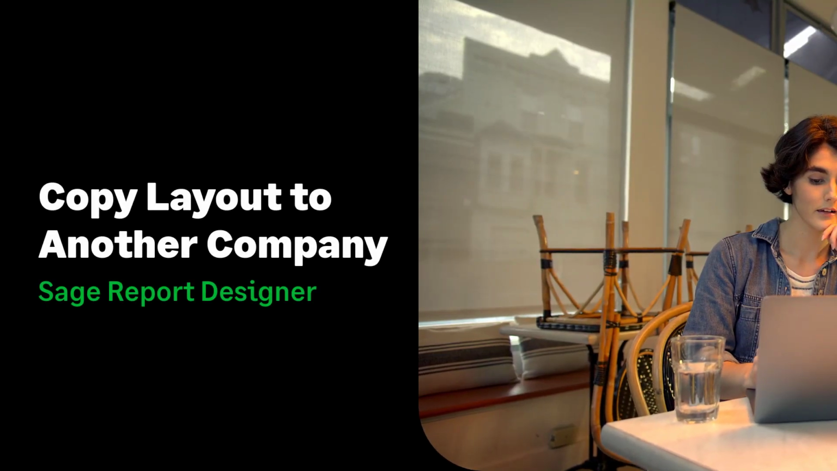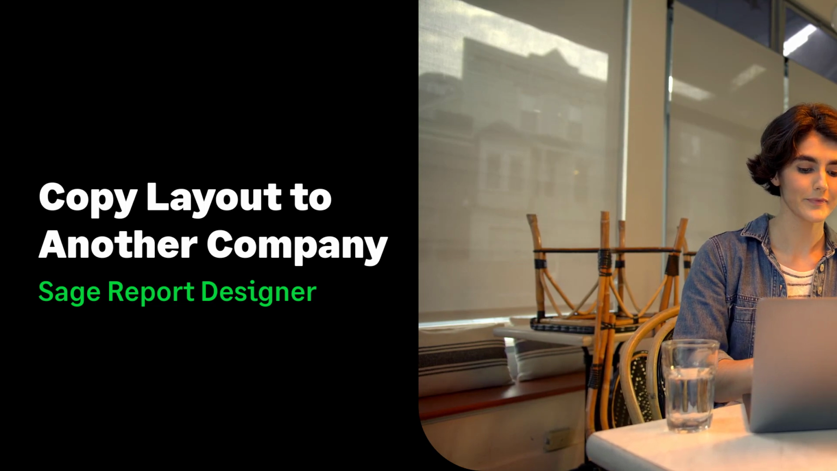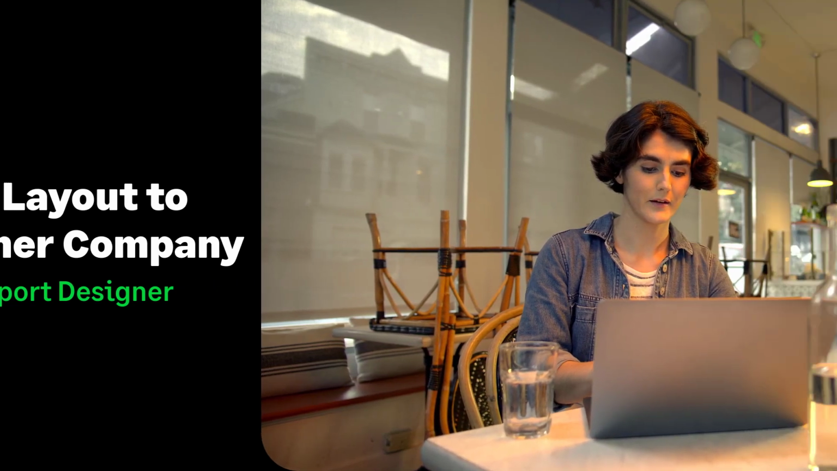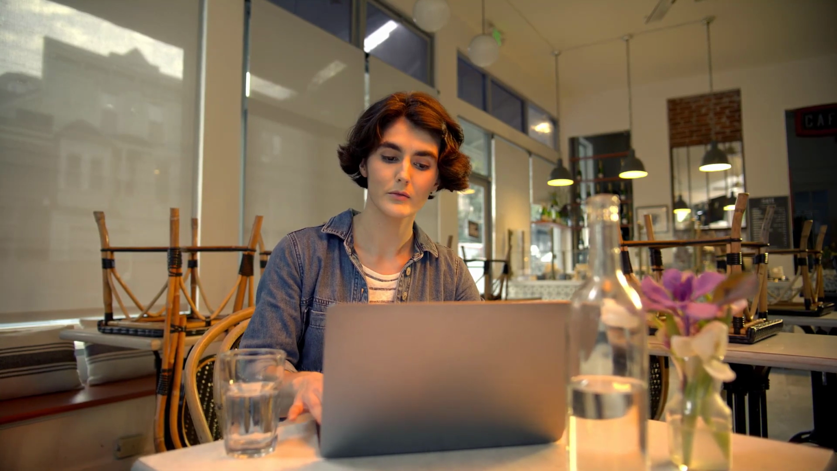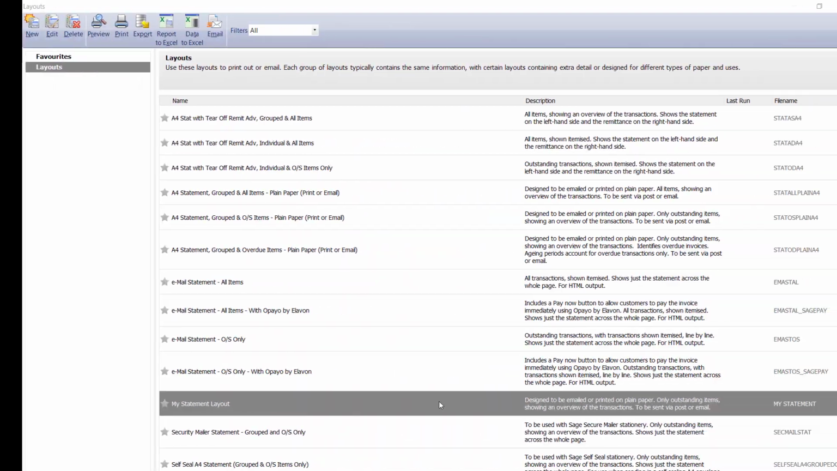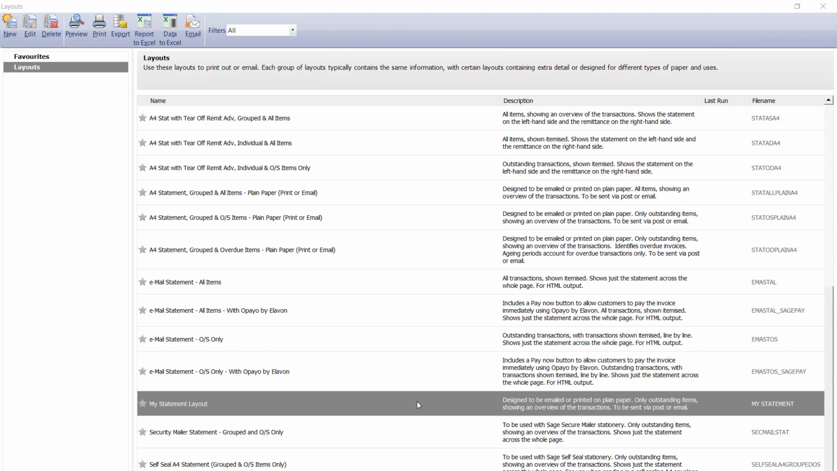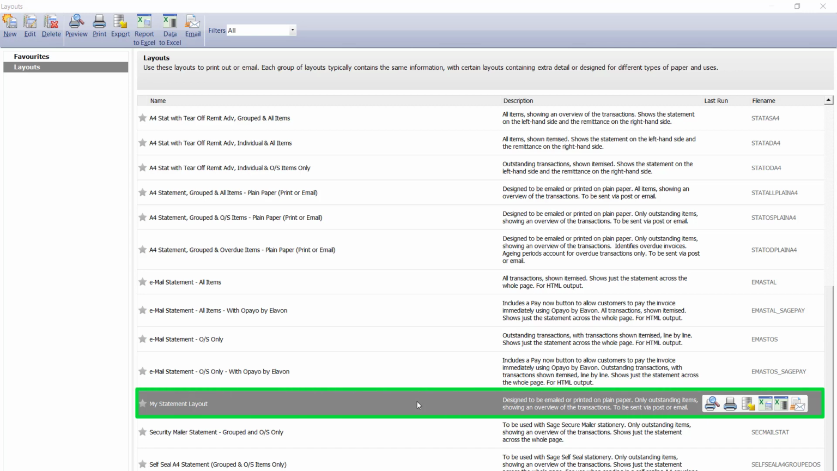In this demonstration, we're going to show you how to copy a document in Sage 50 Accounts from one company to another. So that could be an invoice layout or a report that you've designed. In Sage 50 Accounts, you'll need to navigate to the report browser so that you can see your report or layout. In this example, we're going to choose a statement layout.